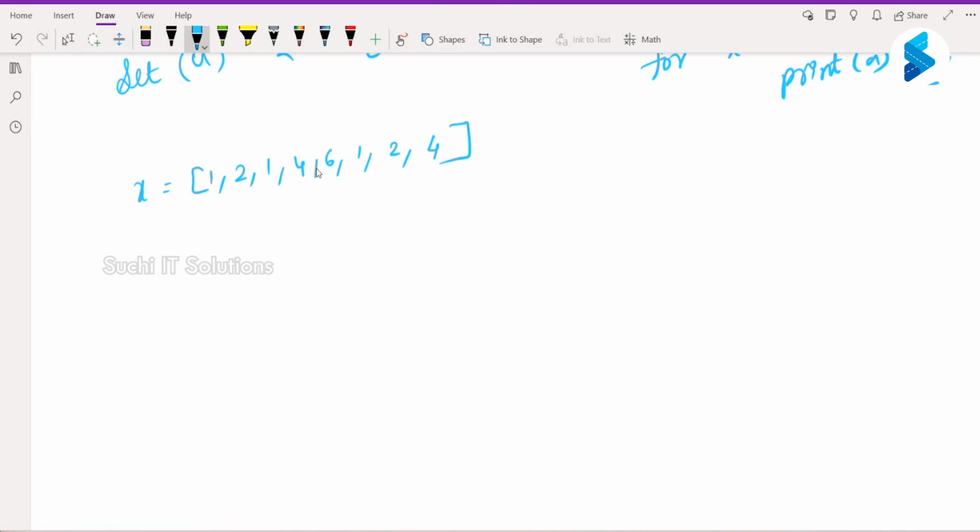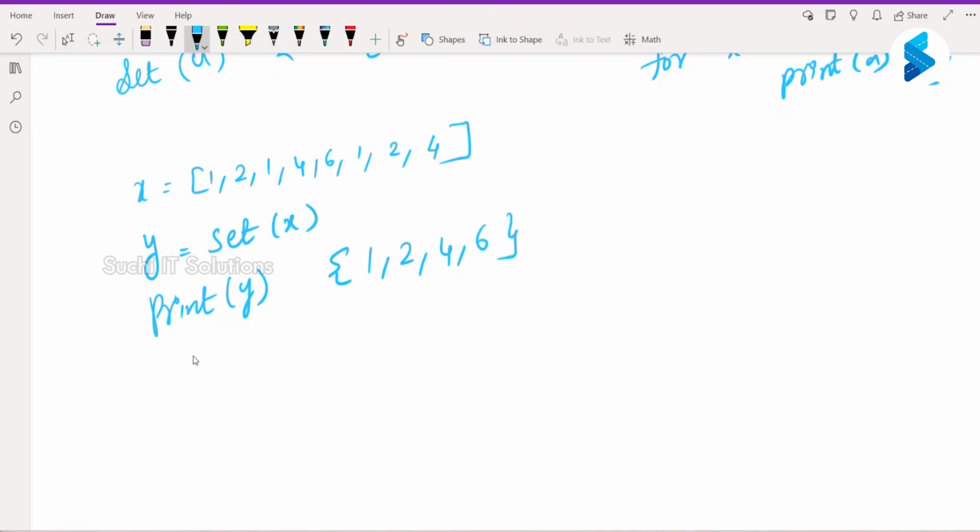Which is the data structure which doesn't allow duplicate elements? Set, right? Set also takes an iterable. So y is equal to set of x. I am passing my x, right? And if I print y, this will have 1, 2, 4, 6, by eliminating the duplicates. And again, if I have to convert this into a list, x is equal to list of y, right?